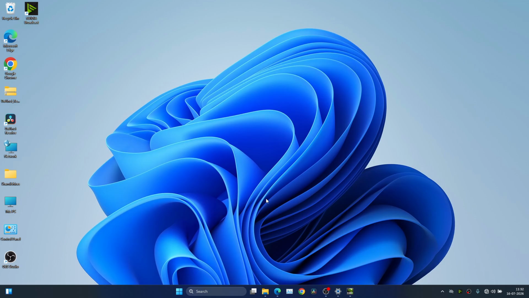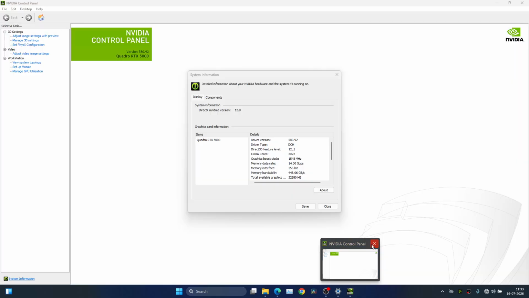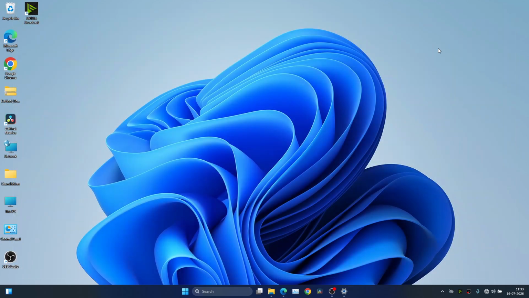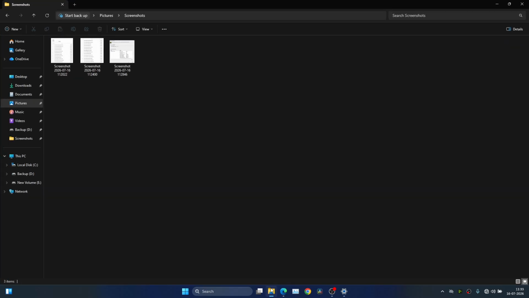In this video, we're learning how to copy text from a photo on a laptop. It is very simple to do. Simply open your file explorer and select your image. In my case, this is my image in my screenshot folder.